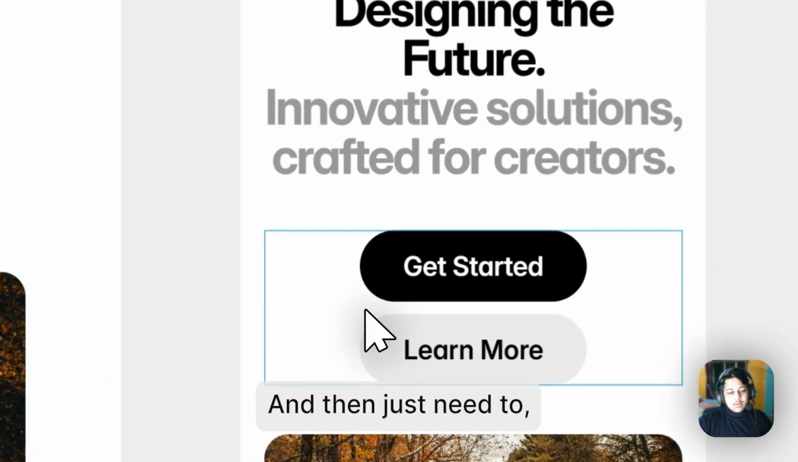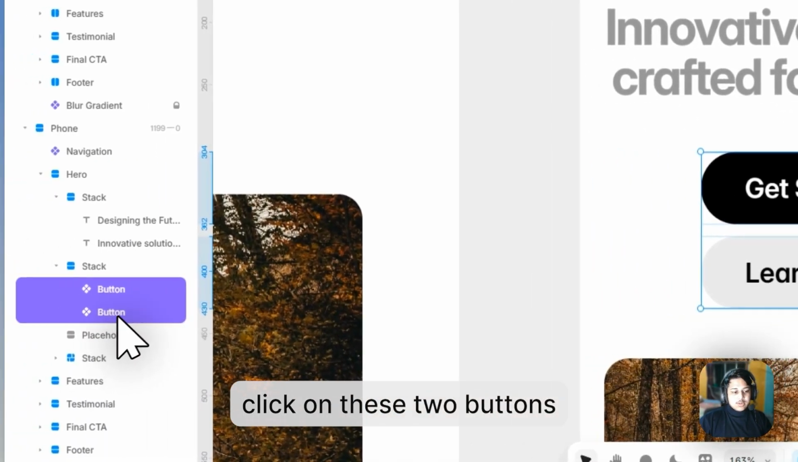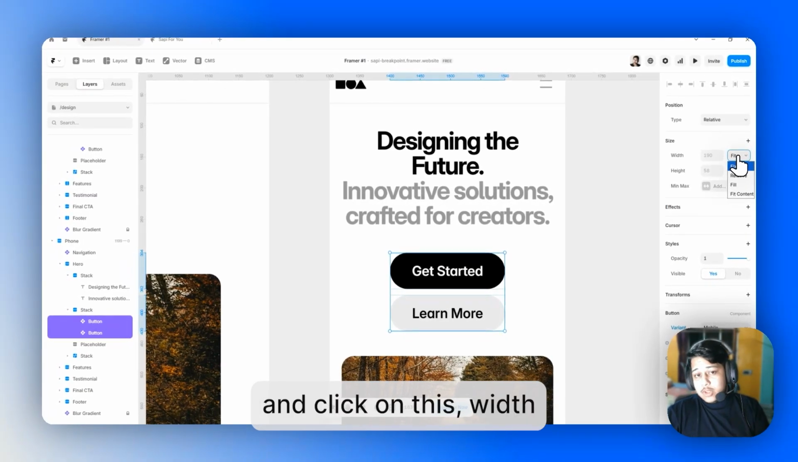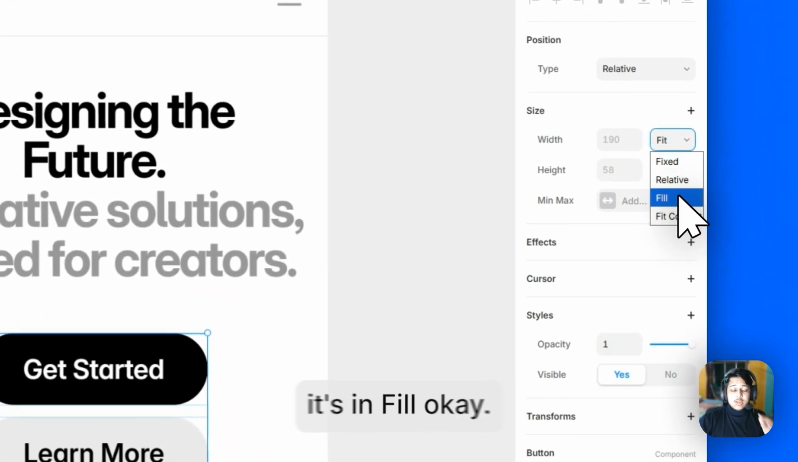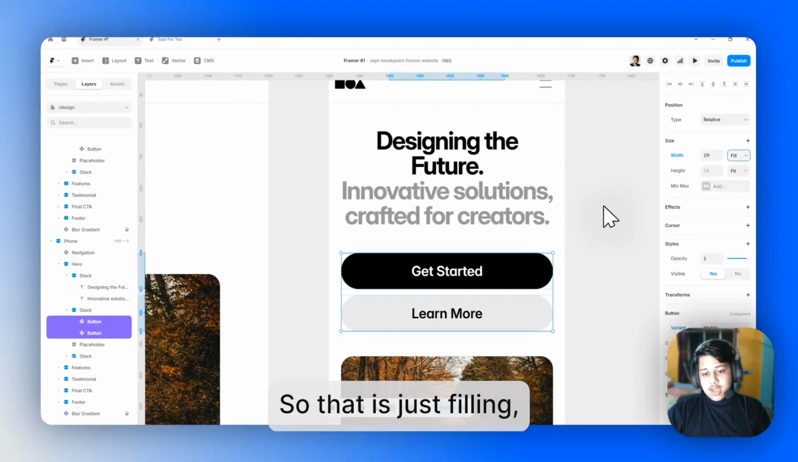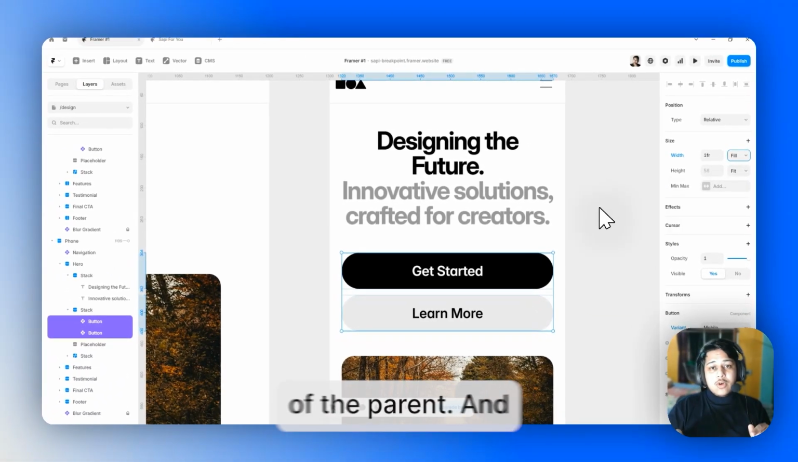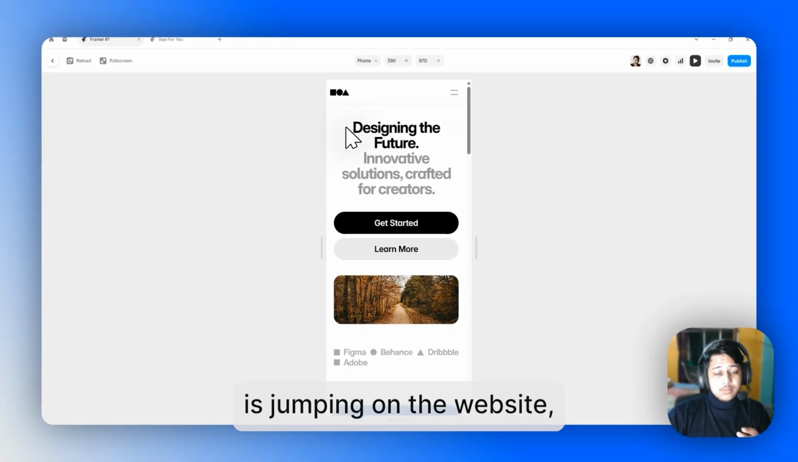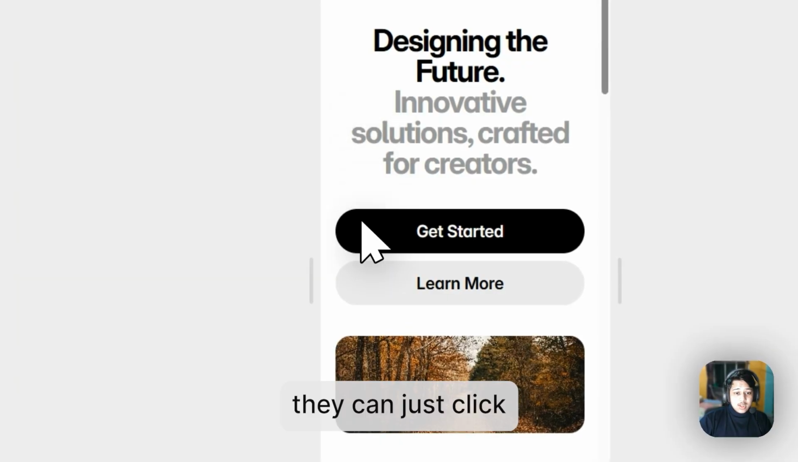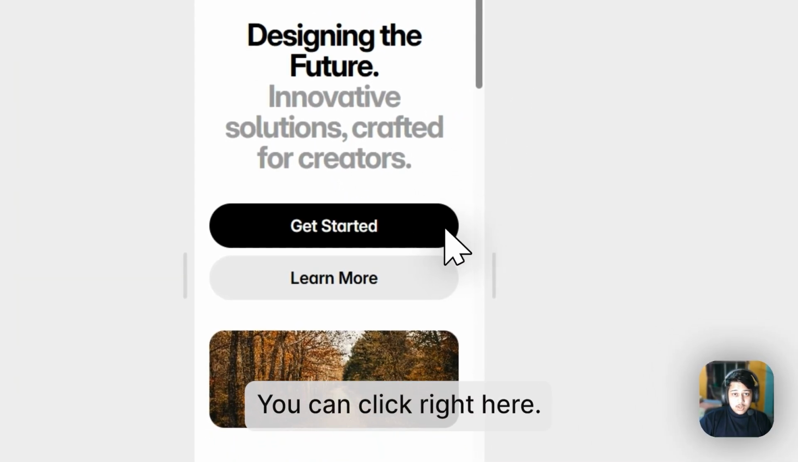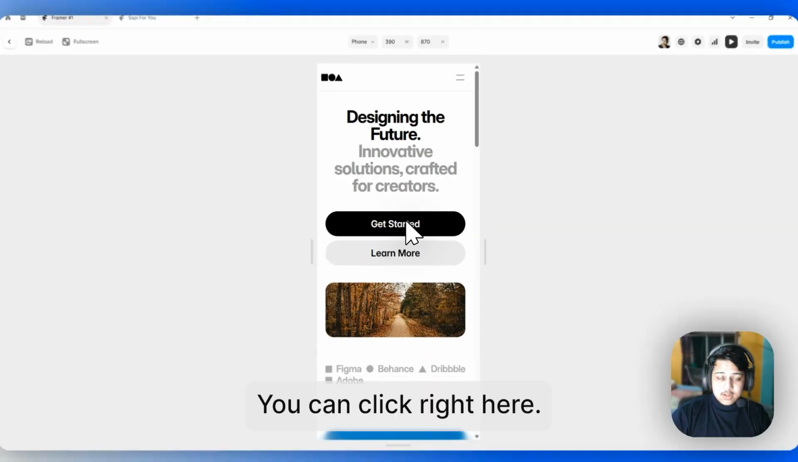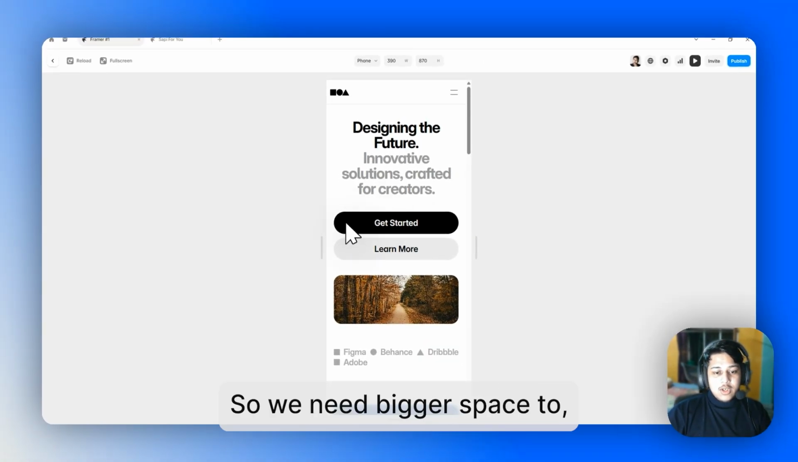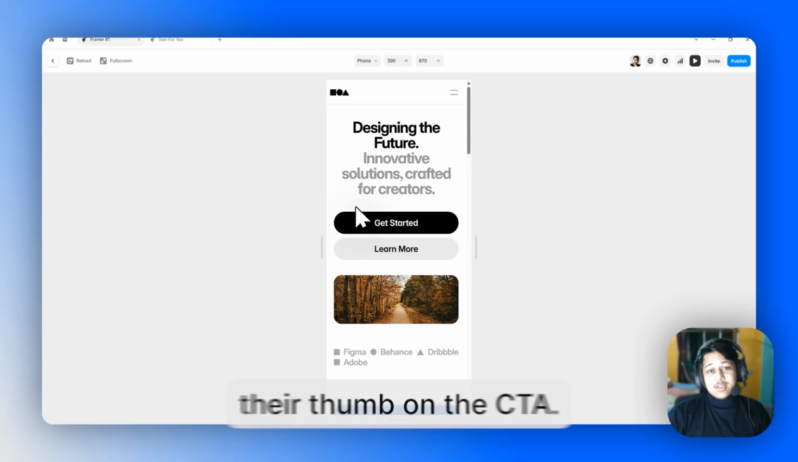As I said, it's very easy. Okay, and then just click on these two buttons, go to the width, click on this width drop down, and make sure that it's set to fill, so that it's filling the whole width of the parent. When someone is jumping on the website, they can click right here, right here, right here, and it's a big thumb.